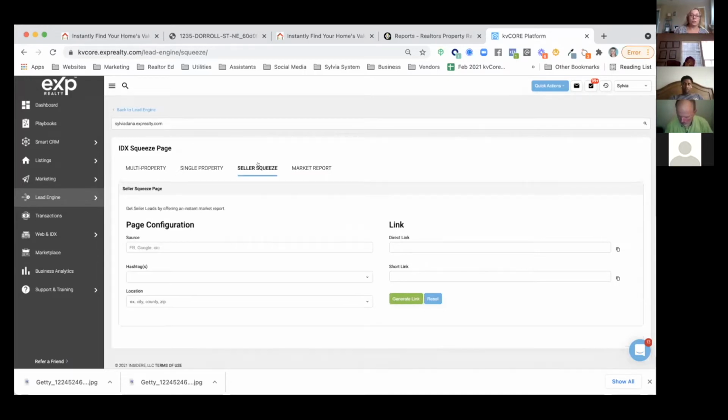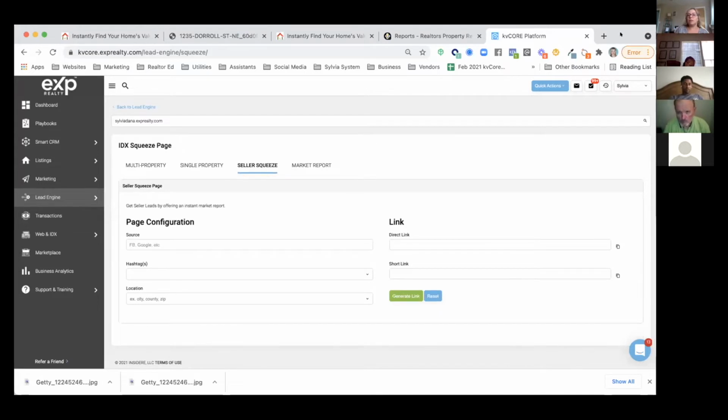And then your seller squeeze pages. So a seller squeeze page is different than that landing page that's automatically on your website. It's a squeeze page that we can tell kvCore what to do. So for example, where am I going to post this? I haven't posted a Get Your Instant Home Value squeeze page on Facebook in a while. So I'm going to post it on Facebook. So I'm going to choose my source, FB. That's what I call Facebook.